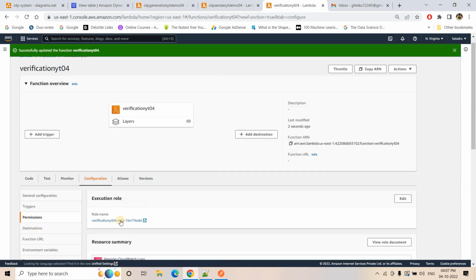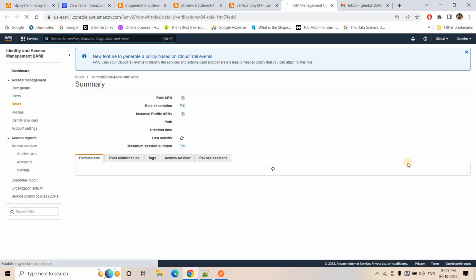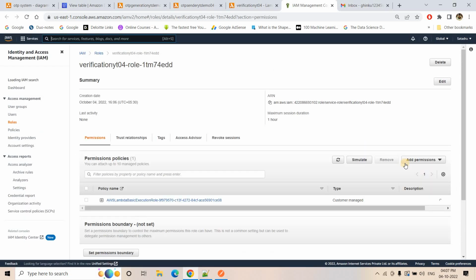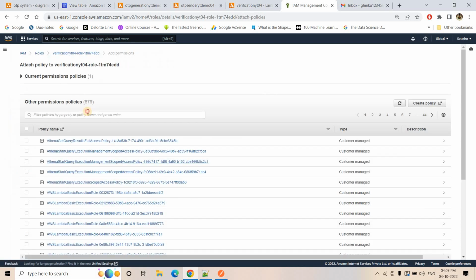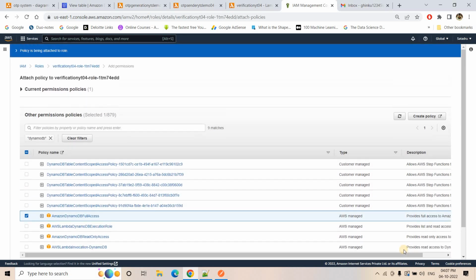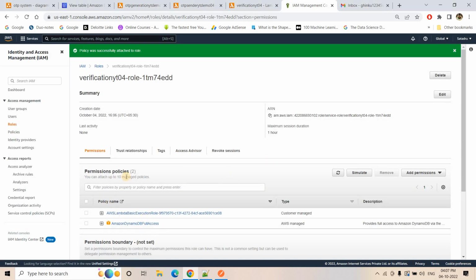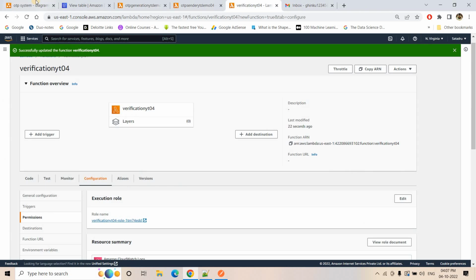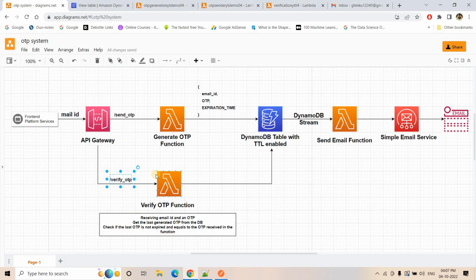And in the permission section, this particular lambda will query the DynamoDB, right? So DynamoDB access we need to provide. So here DynamoDB full access we are providing, and here we will attach the policy, right? So more or less, if you observe, our architecture is done.